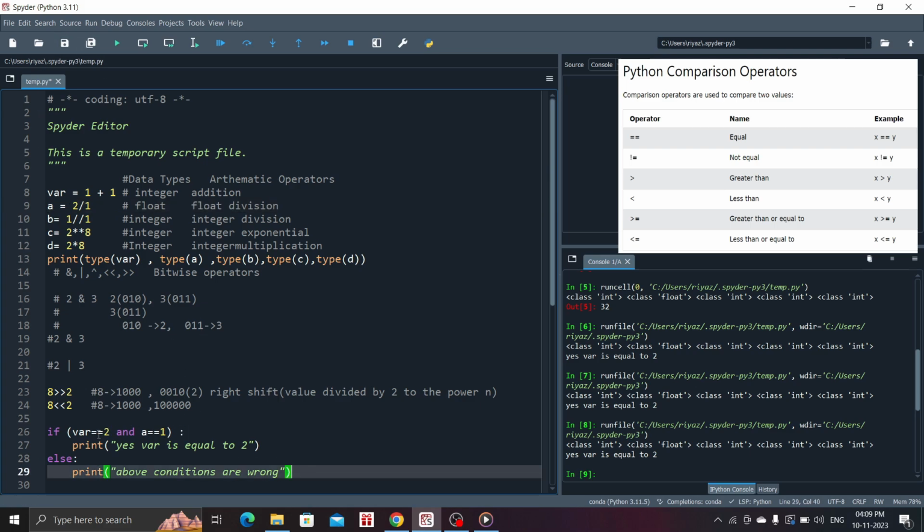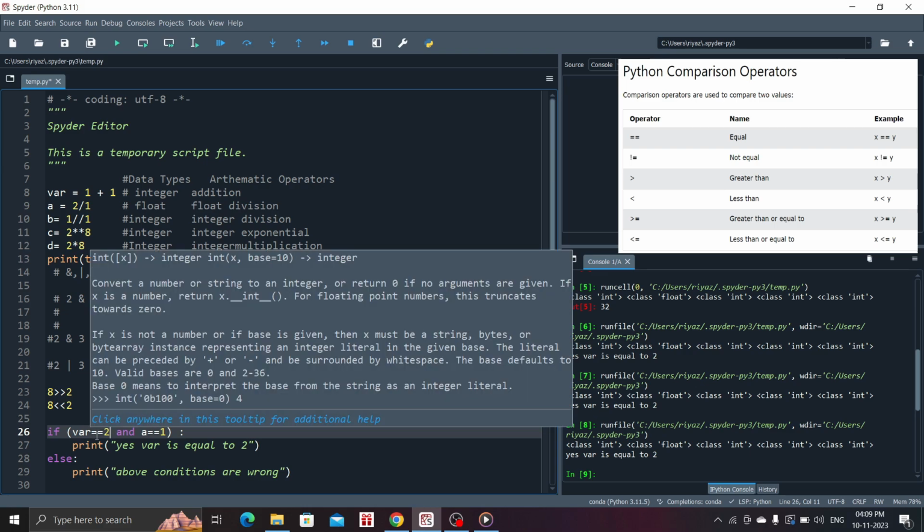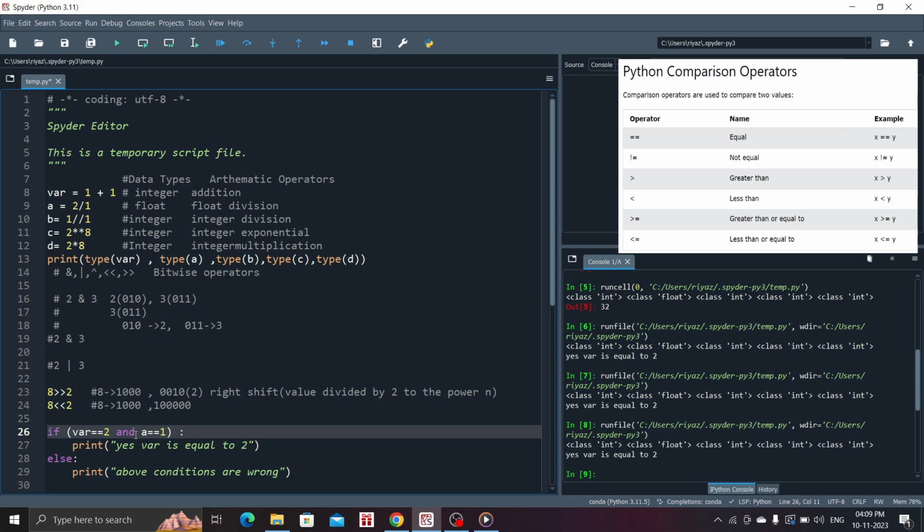Now the var equal to 2 condition will be read. And remember, the conditions are always checked from left to right. First it will go to the left side and check whether it is true or not. If it is true, then it will go to the right side and check. If it is false on the left, it stops there itself. It won't check the right side, because if one condition is false, it won't move any further.